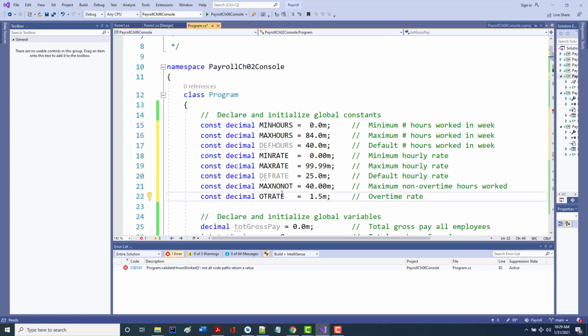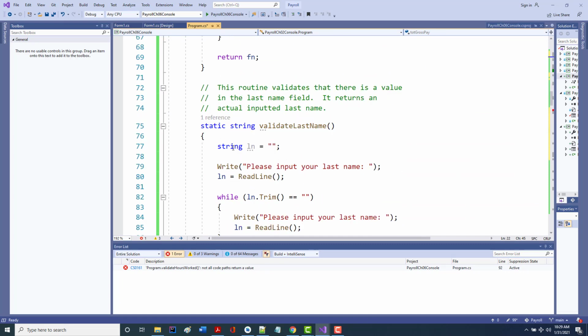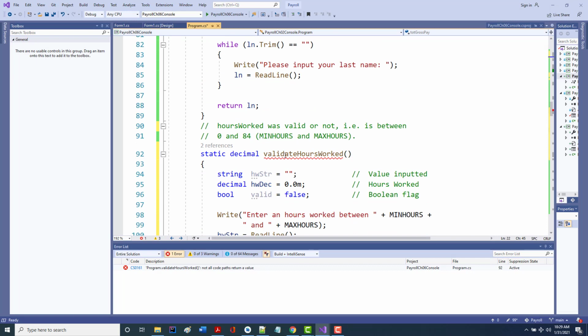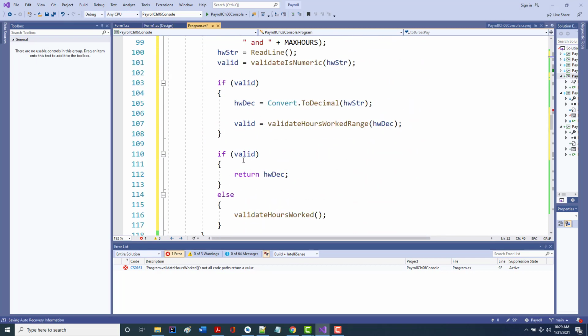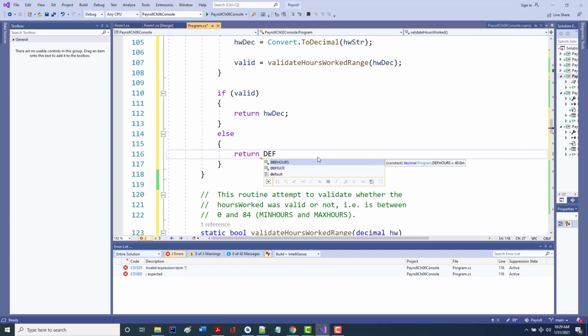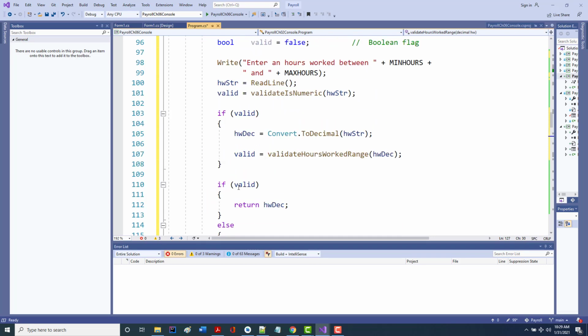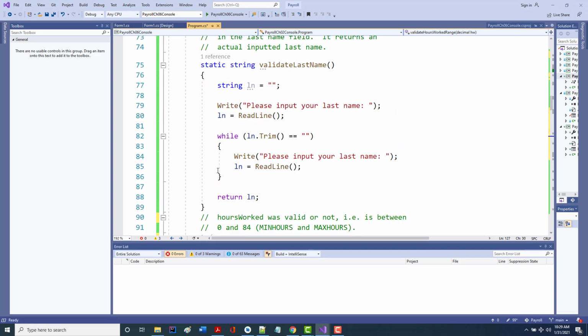All right, that's all been fixed. Now, the way I'm going to change this is to validate the hours worked here. I'm returning a decimal. So if it's valid, I'm doing all that, and I'm going to return that. Otherwise, I'm going to return the default hours. So if you put something that was not within range here, it's going to return false, and I'm just going to reset it to 40.